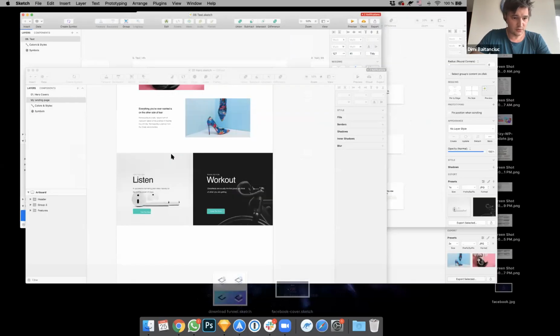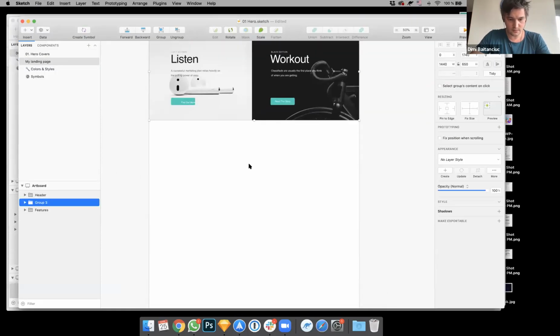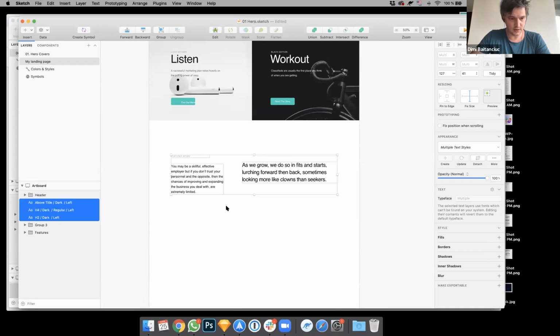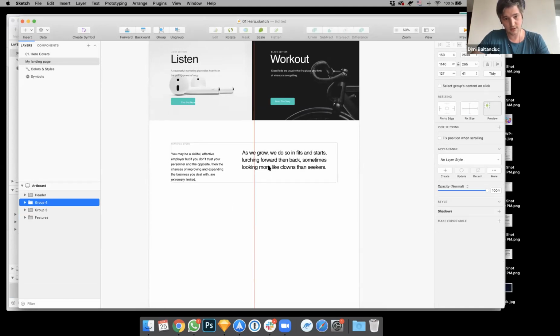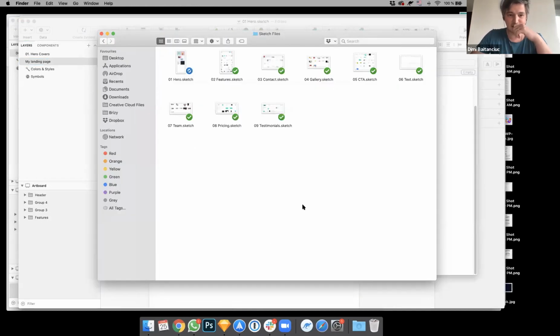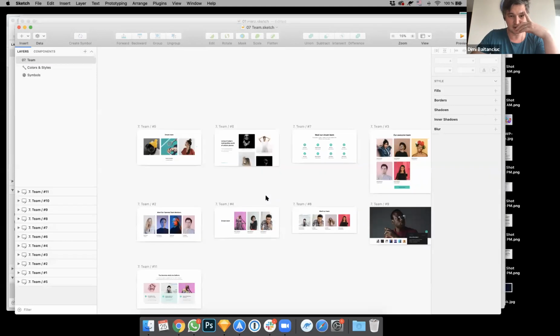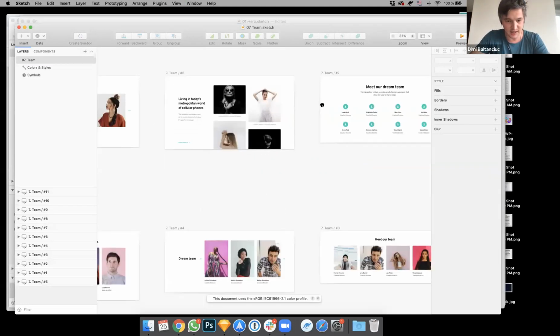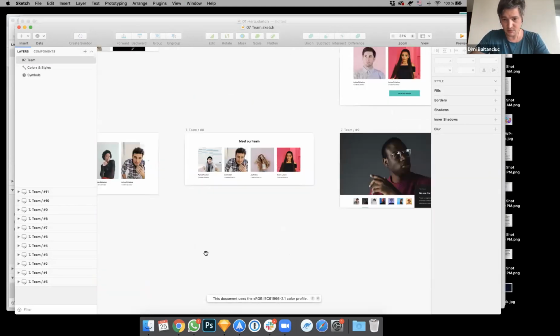We'll go to the hero and add this block. And maybe add another, why not a team? Let's go with a team members block. We have some nice team members blocks here.